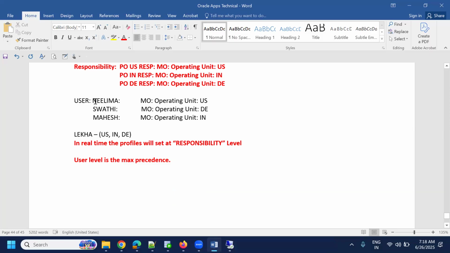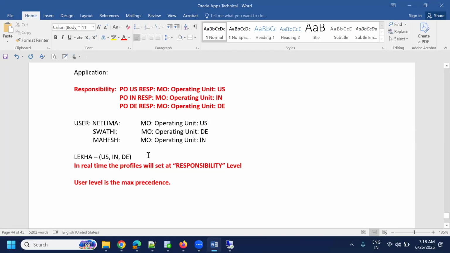Just assume here three normal users and one super user. Super user means they have extra permissions. They can connect to any operating unit. We'll discuss how it will work. Nilima should work only for the US. Swati should work only for Germany. Mahesh should work only for India. But Lekha should work for US, India, and Germany. How is it possible? We will discuss that here.